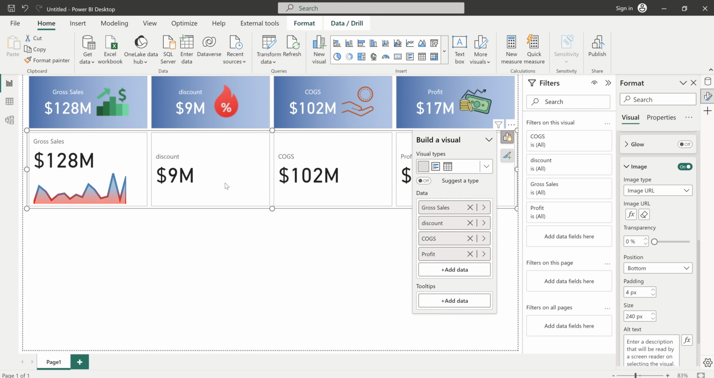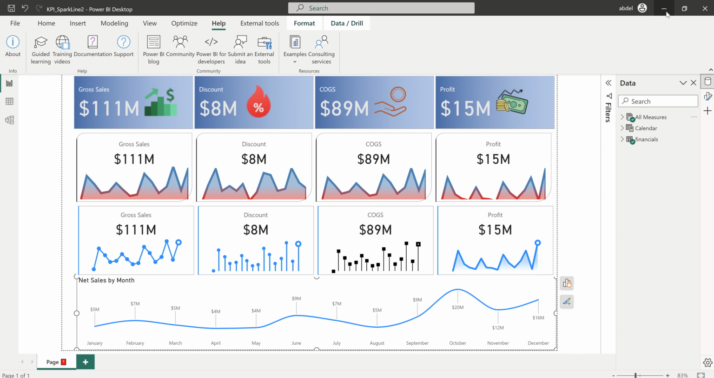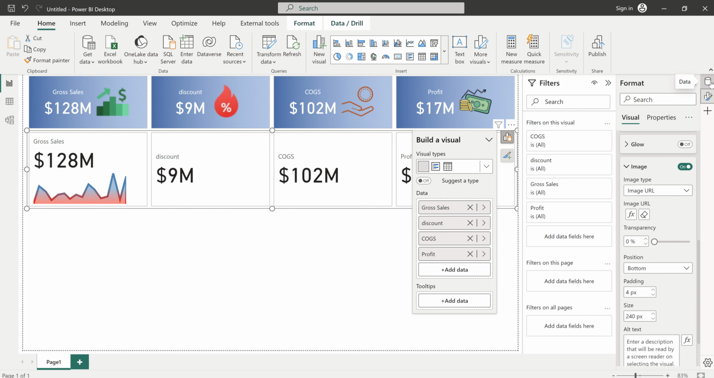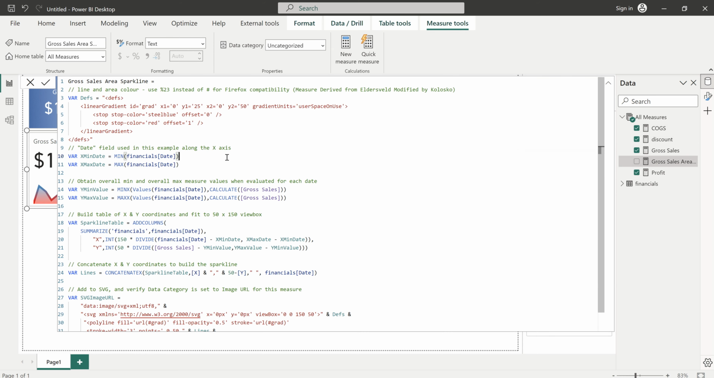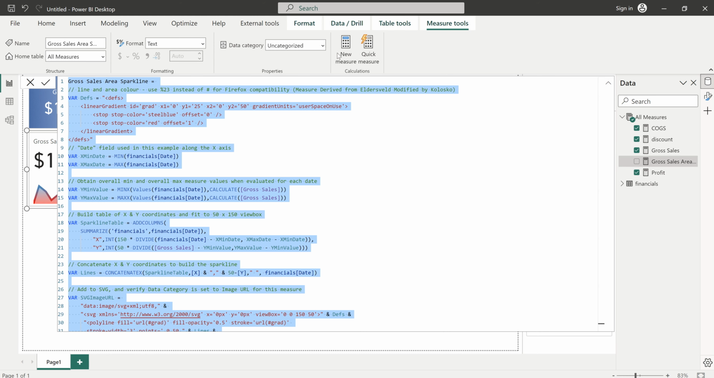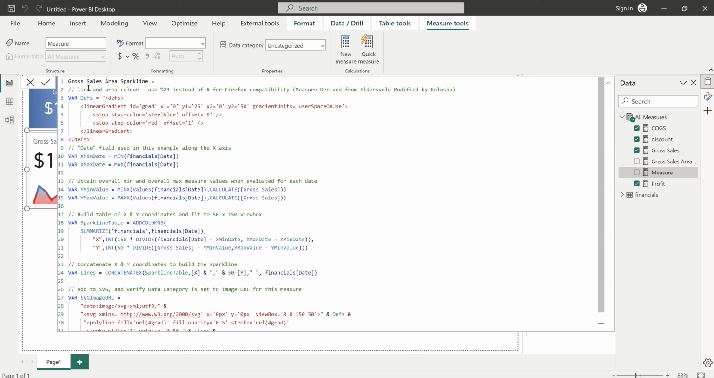Okay, so I'll do the same thing for discount and the rest. So quickly, let's just copy what we have here for area sparkline. So let me go to this, copy all, create new measure. So this time, this is going to be discount.